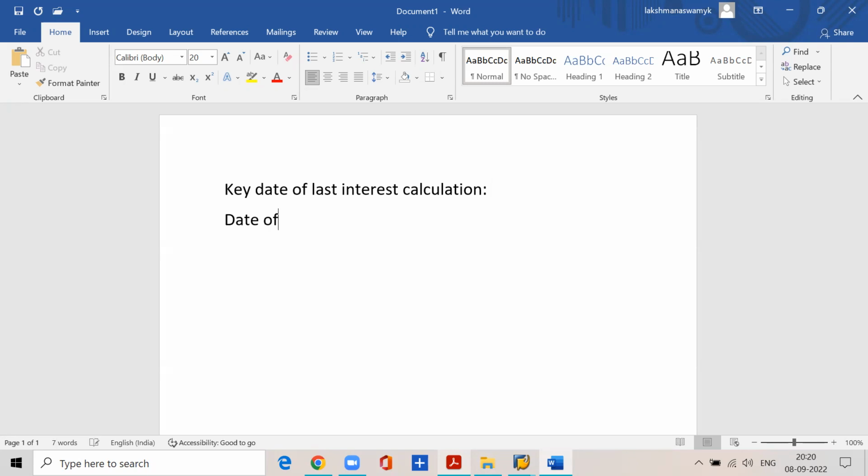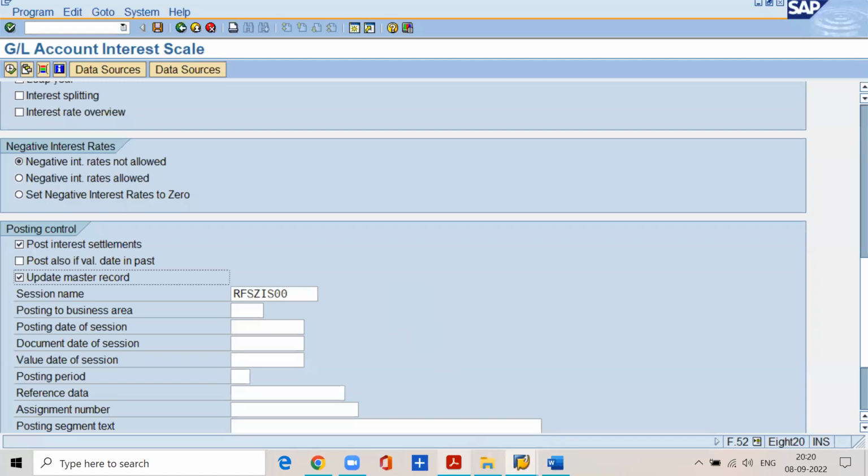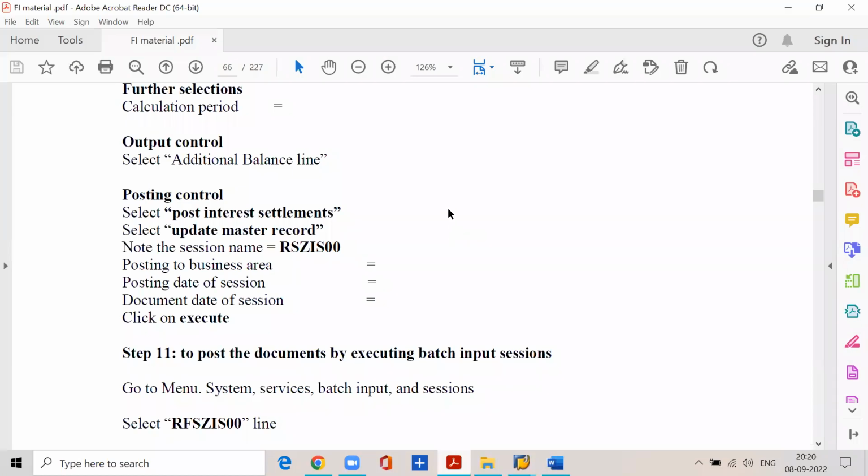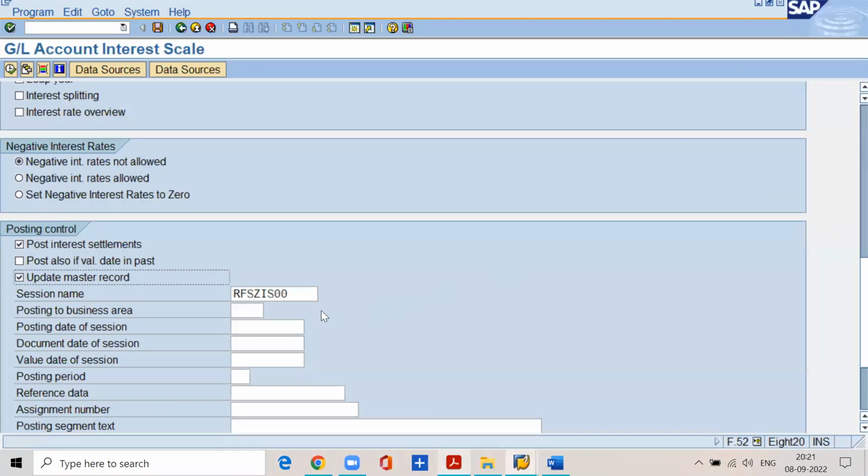Next, number 2. Date of last interest. It is the date on which interest is calculated and posted. So these two fields are updated by the system, right? After calculation of interest, I will take you to the master record. There I will show you the updates, right?